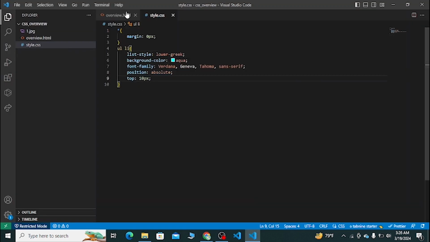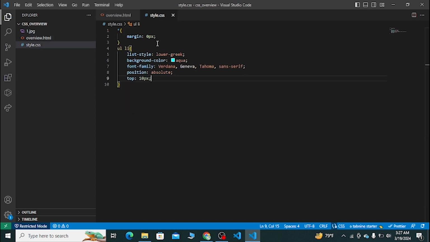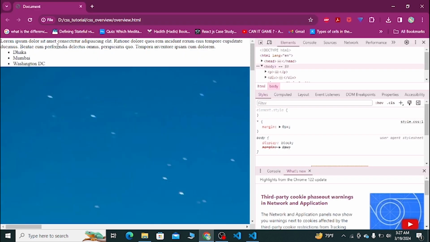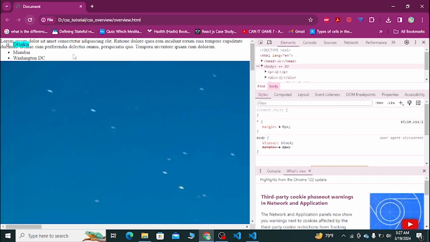So to fix that, we could do one thing. We could just come to li and type a class of 1, and over here I'm going to write down 1 and refresh it. Oh yeah, my bad. Okay, so this one has written Dhaka.